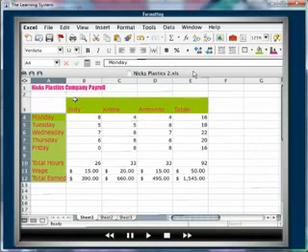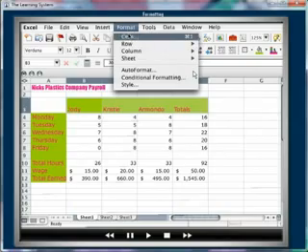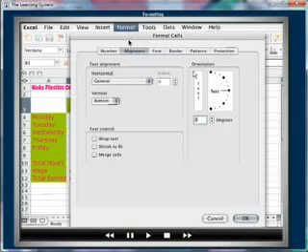Another thing I'm going to show you is alignment. We're going to skew the alignment here of our employee names. Select the names you want to change, or the row, choose Format, and Cells. We're prompted here with a menu. We're going to put them at a 45-degree angle.